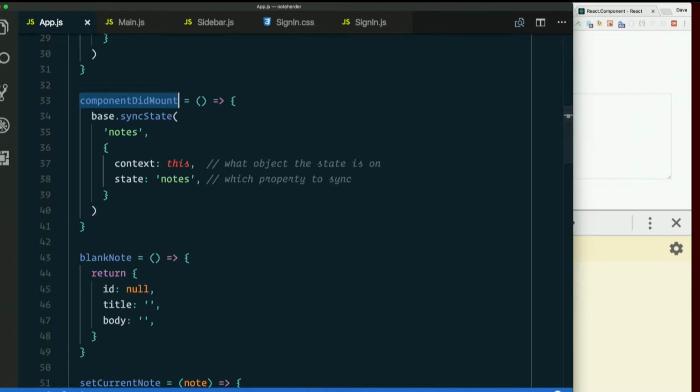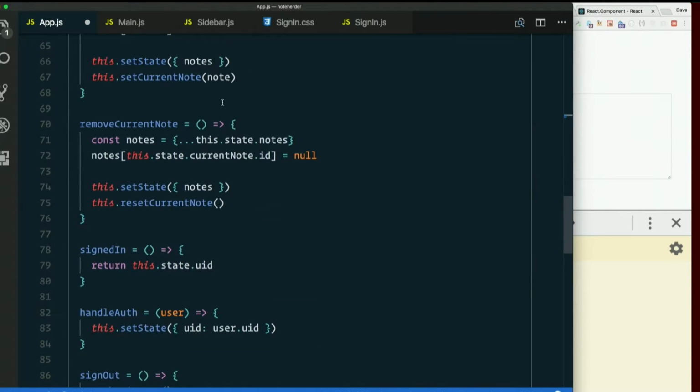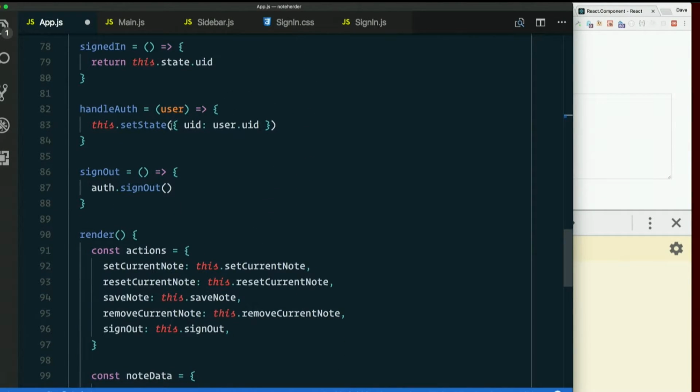So let's call it syncNotes. That's what it's doing. Sync notes. When do we really want that to happen? After we sign in. So we could go down to handleAuth. We set state.